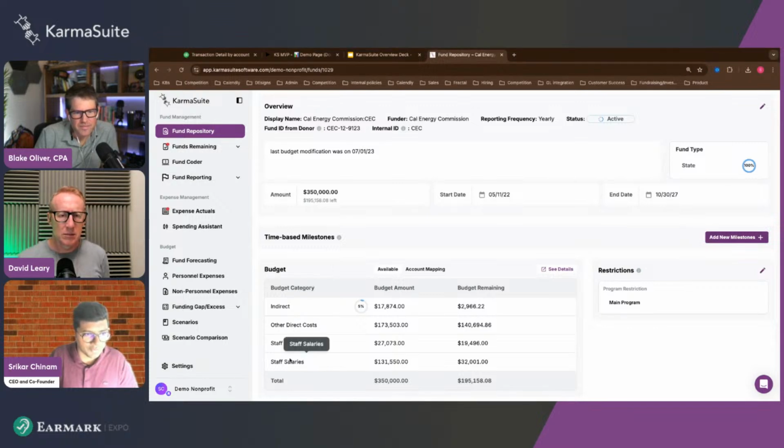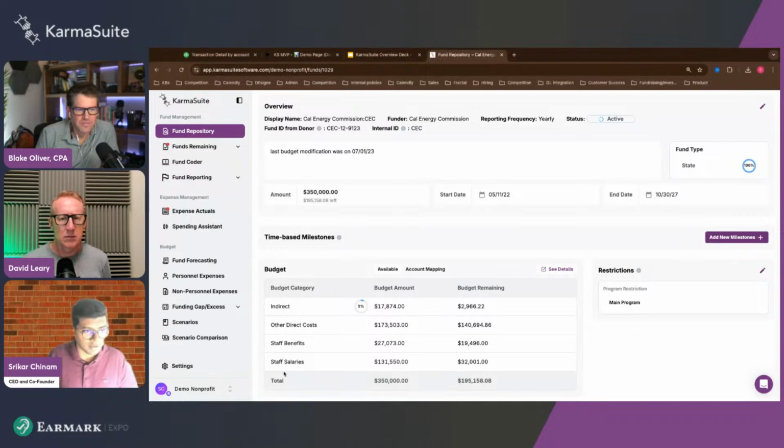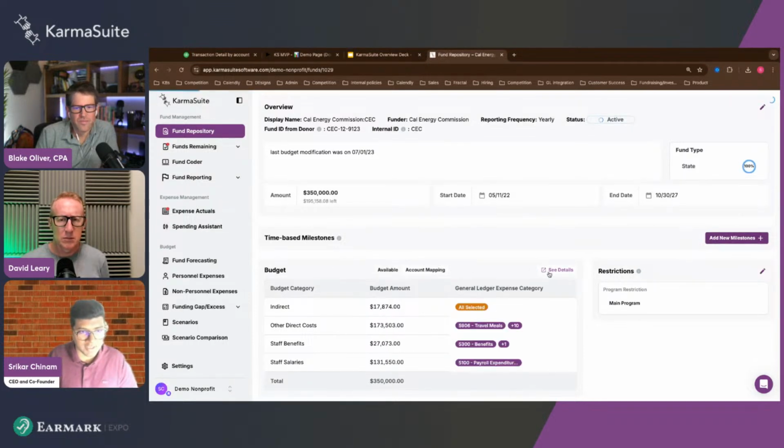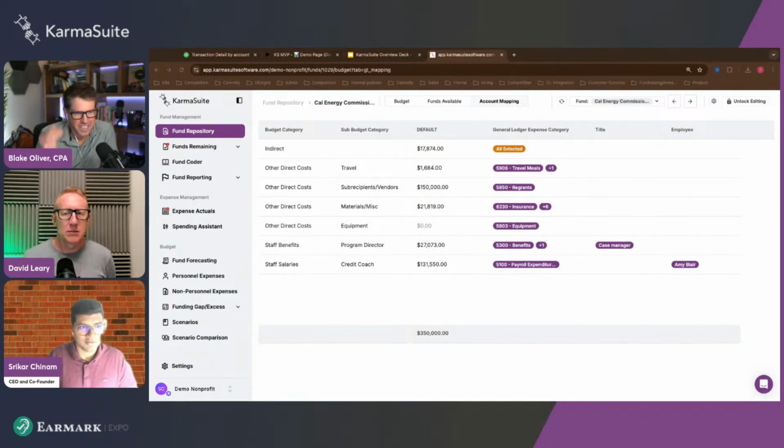This donor differentiates between staff salaries and staff benefits. Another donor might just have one line called personnel, right? And so what does that mean, from which accounts do these budget categories cover? So we created something called the account mapping table. So it's a means of, I don't have to go into my QuickBooks GL chart of accounts and create all these sub accounts for every single grant. Now I can map differently named budget amounts from different funds to the same GL account.